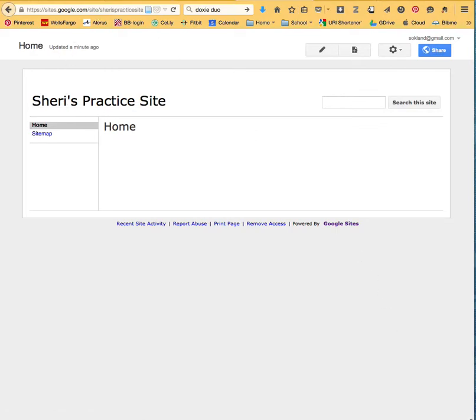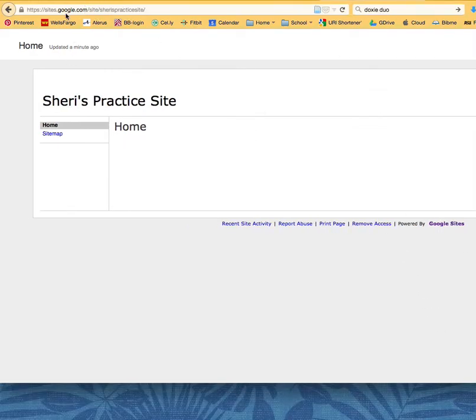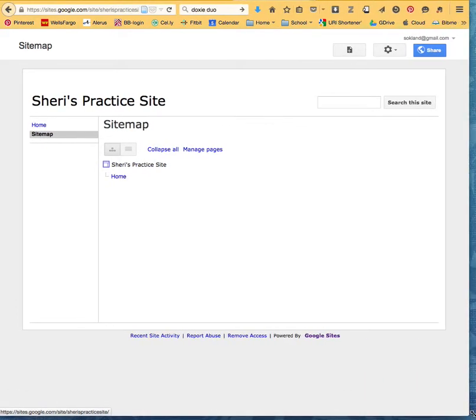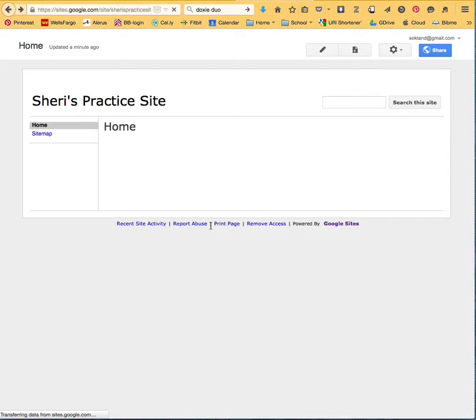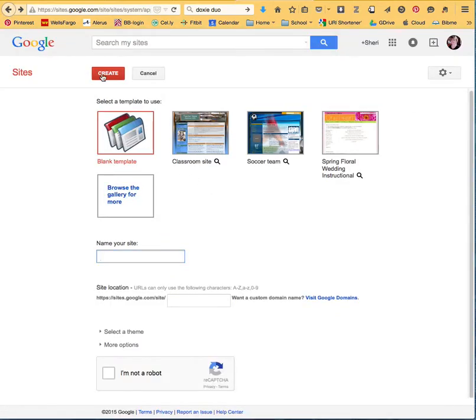You can see it from up here, the google.com site, Sherry's Practice Site, here it is. The site map tells me how many pages, which I actually only have one page. Now the site that I'm going to work on is going to be my Doxy Duo. So I'm going to go back to where you can add a site and create.